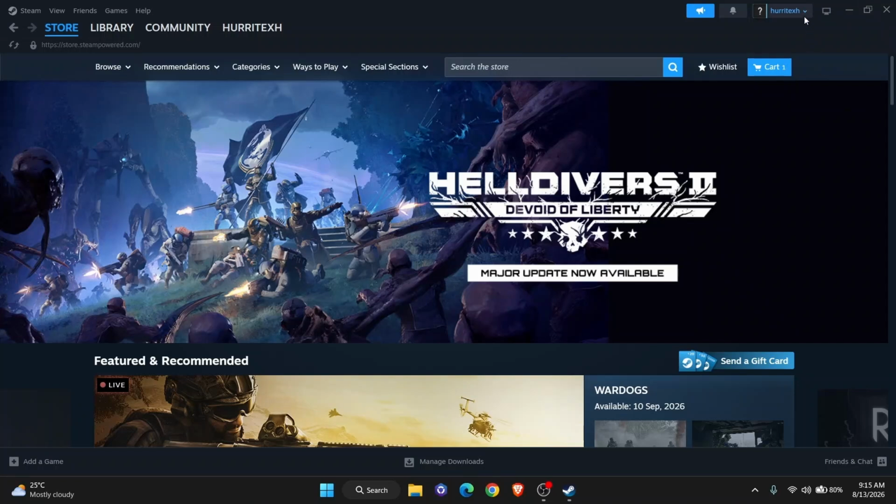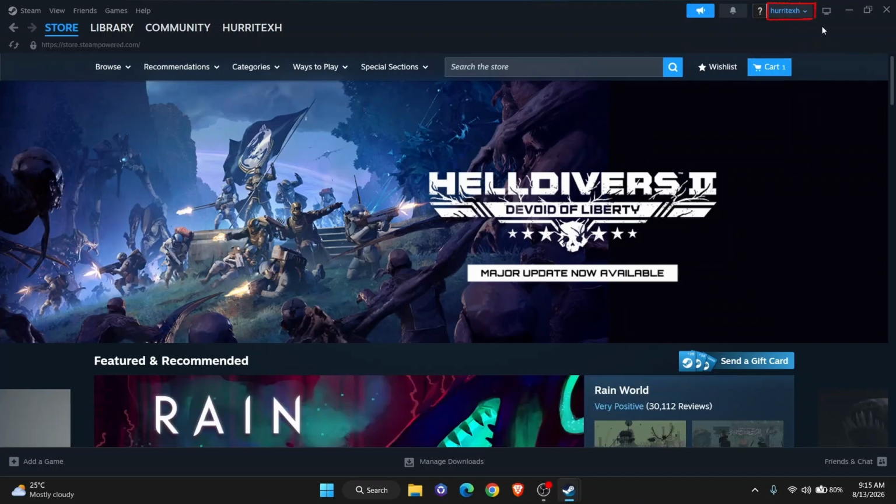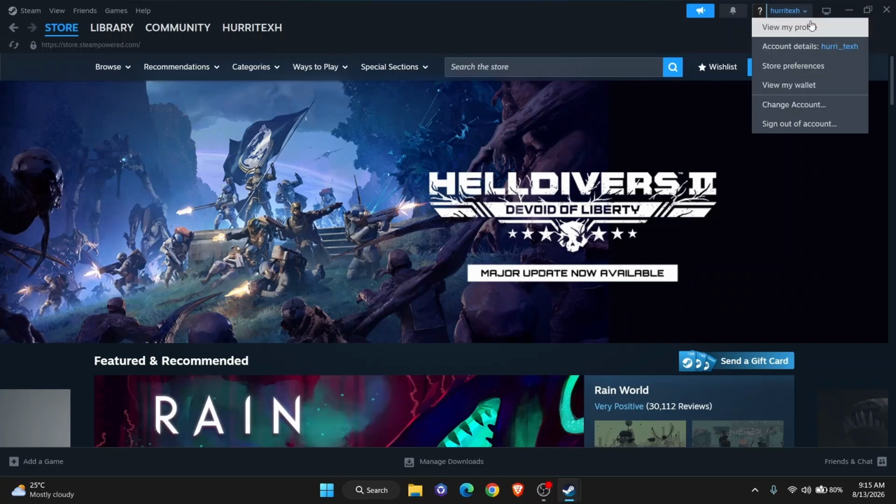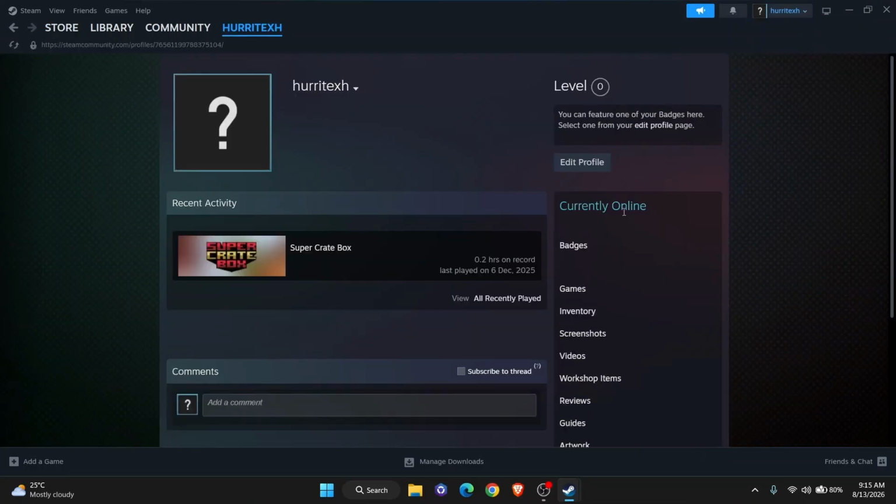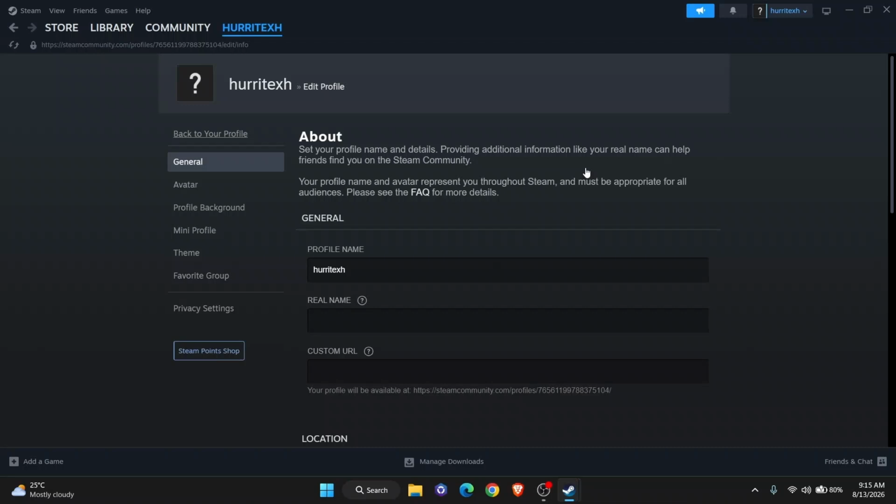First, open the Steam app on your Android device. From there, tap your profile name at the top. After that, tap Edit Profile. At this point, tap Privacy Settings.